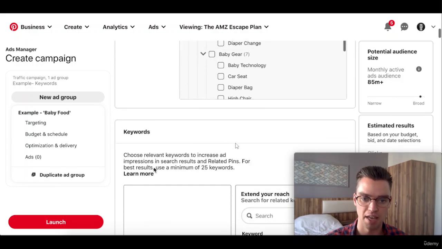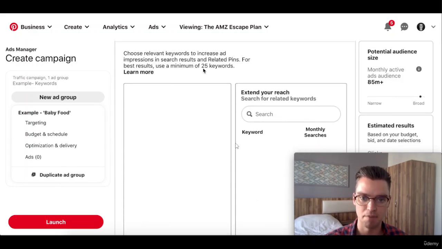If this is for our keyword campaign, we'll leave all this blank. We'll scroll down, and we want to focus on this section here. As I said before, in order to target keywords with Pinterest advertising, which is really, really powerful, you want to have at least 25 keywords, okay?